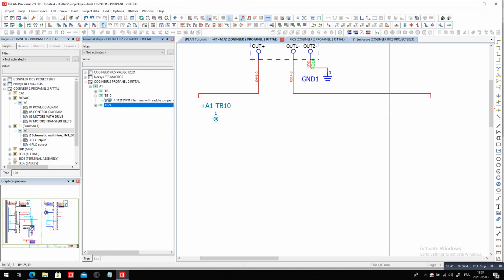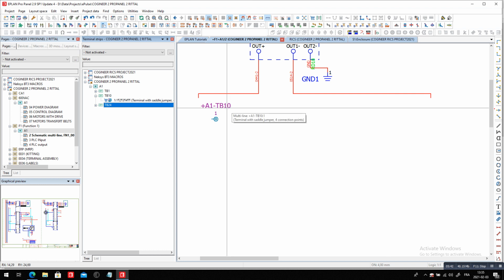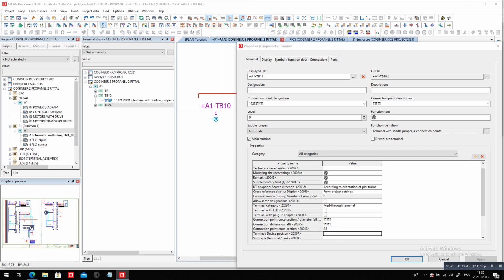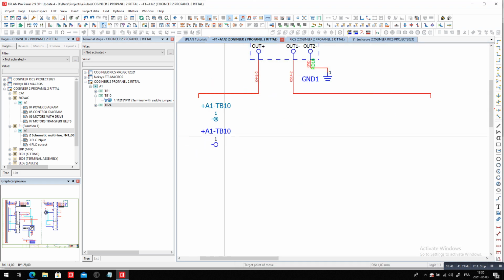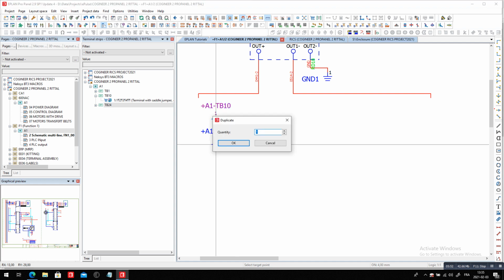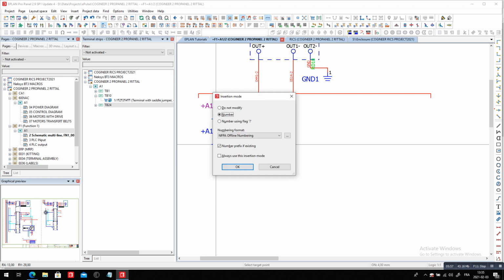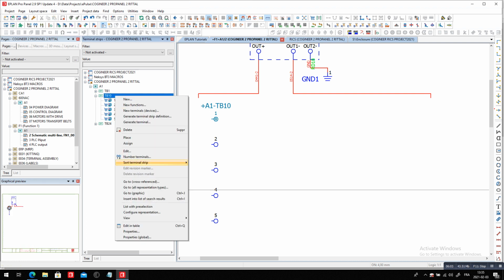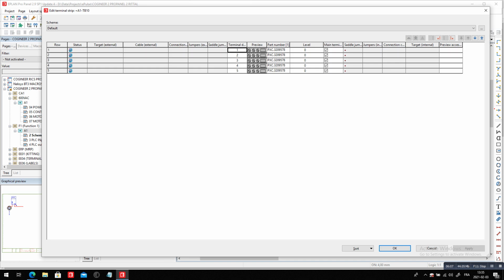Okay, so here what I intend to do is I'm going to use that same terminal, and I'm going to use it X number of times. So I'm going to take this, duplicate it 4 or 5 times. And of course, if I do so 4 or 5 times, you can see that EPLAN will automatically number it. You can see it here, and if you go to the edit menu again, you will see 5 of these terminals. So far so good, all with part numbers.